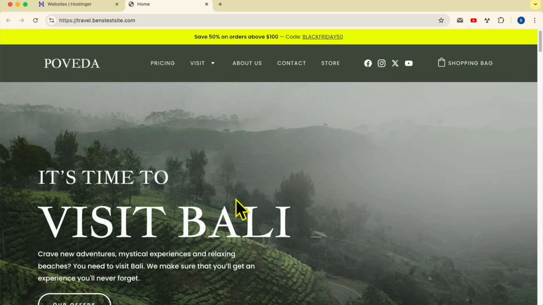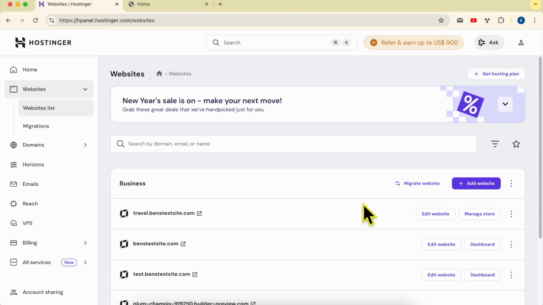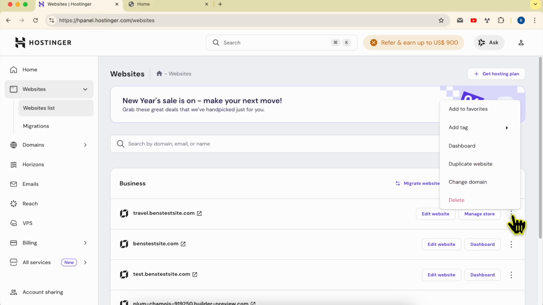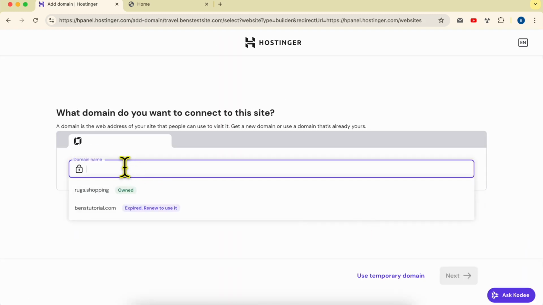As you see, this website is built using Hostinger Website Builder, and right now it uses this domain name, which is specifically a subdomain, travel.benstestsite.com. Now, to change this domain name, simply click on these three dots, select Change Domain. Here, check this box next to I understand that email, subdomains, and backups linked to the current domain will be lost. Click on Change.